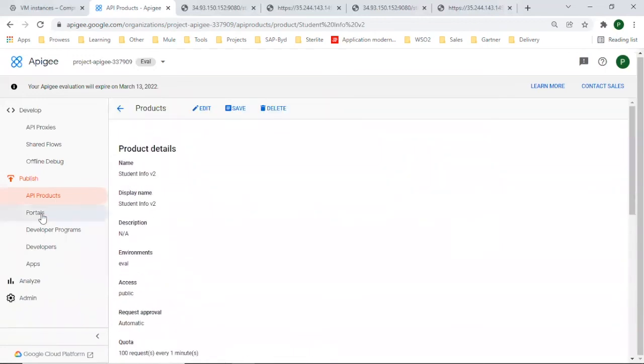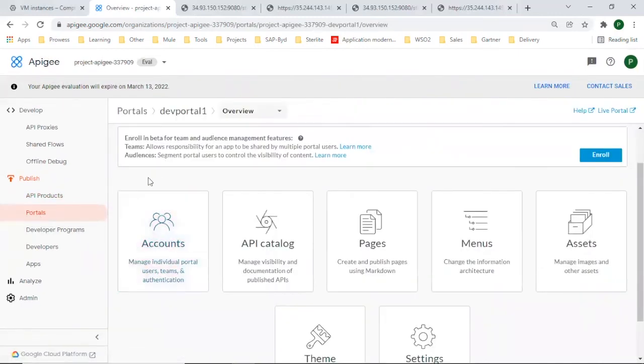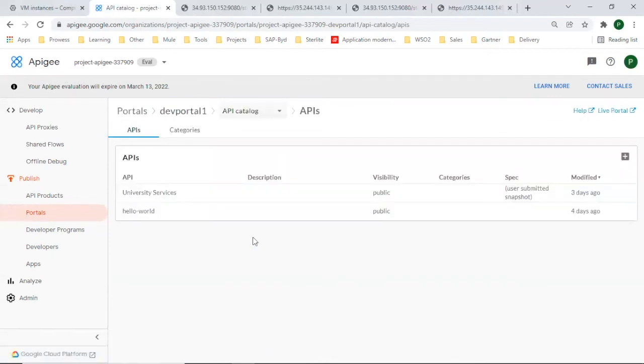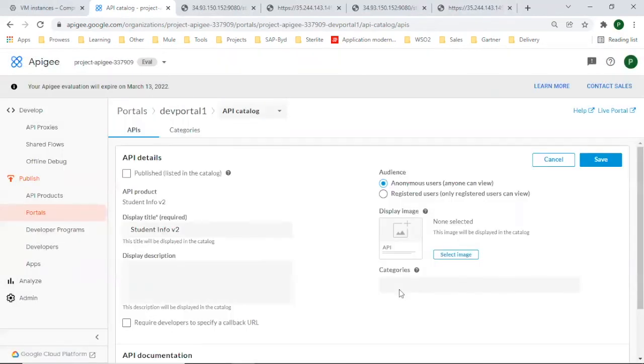So I go back to the dev portal here. In the dev portal settings, you have a few things that you can set up, but we are only going to quickly go over the API part, wherein I'm going to say I want to add the newest product I just created, student info v2, and have it visible as part of my dev portal. So before I do this, if someone has to test it out on the dev portal, then I would have to upload the OpenAPI specification for the one that we just created.